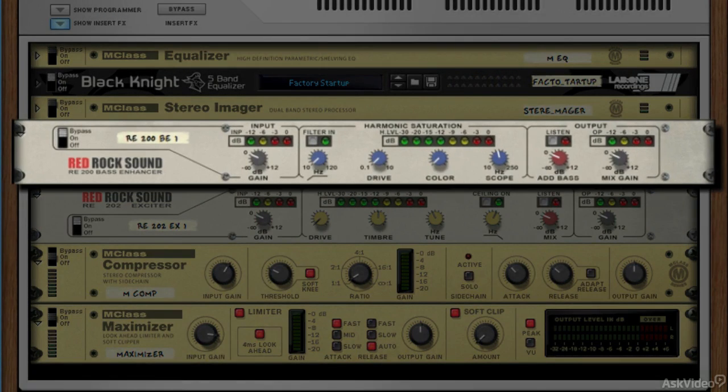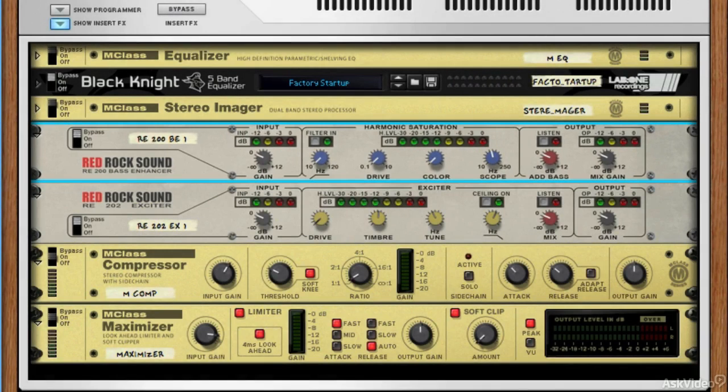The bass enhancer is exactly what you would expect. This is the RE200, the top model that you can see here. And this really is a psychoacoustic processor, so that means it's going to enhance low end without enhancing the level too much. And the BBE Sonic Maximizers do exactly this as well.